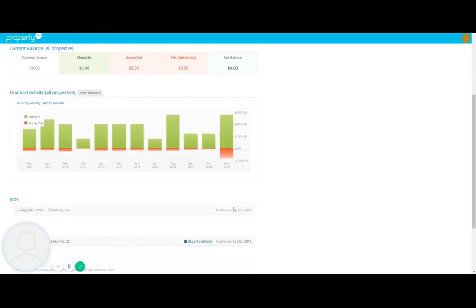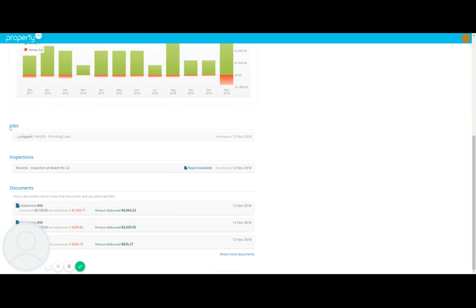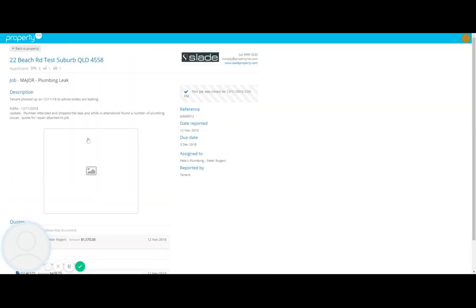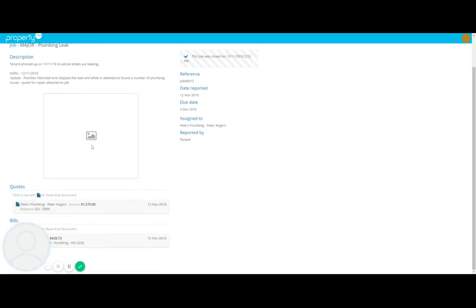As you come down further, you can also see any jobs, inspections, and documents attached. So in the jobs, you can see any active or completed jobs that have happened at your property. Just by clicking on it, it does take you to the screen to show you the breakdown of the description of what happened, when it was reported, a due date, who assigned to, and who reported it, as well as any photos that could be applicable will be shown here, any quotes, and the actual final bill payment. So at any time, you can log back in and see what has happened or what is currently happening if you want an update on a job.